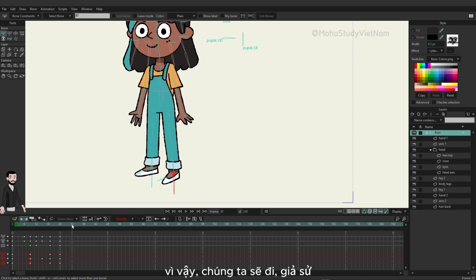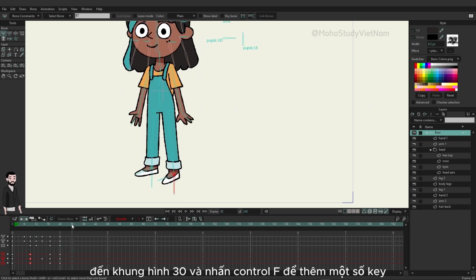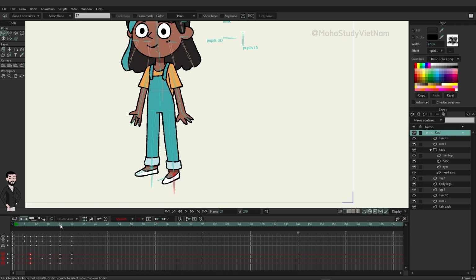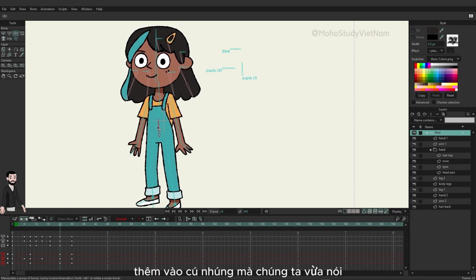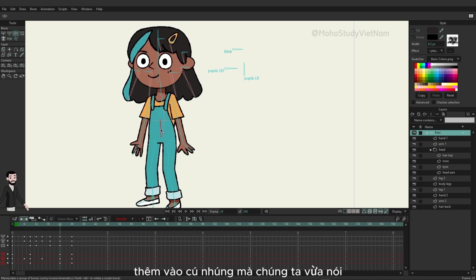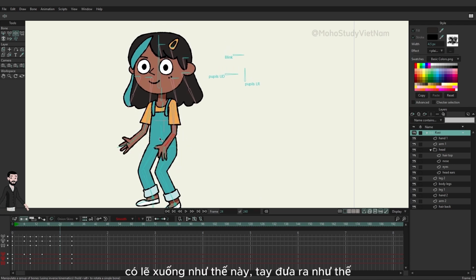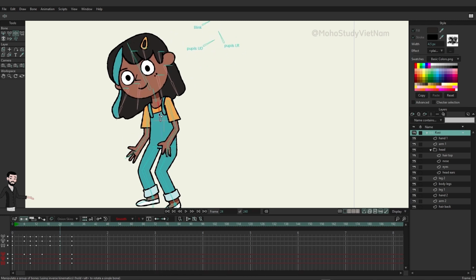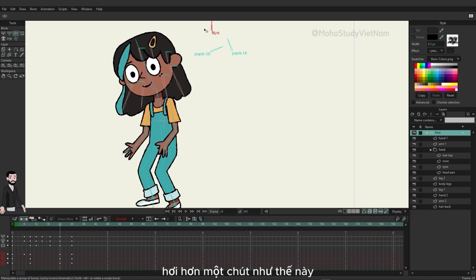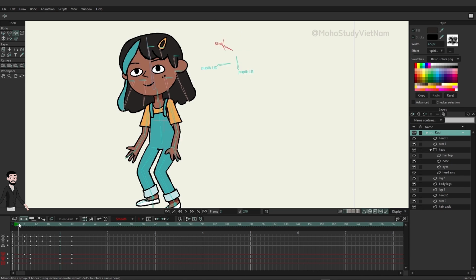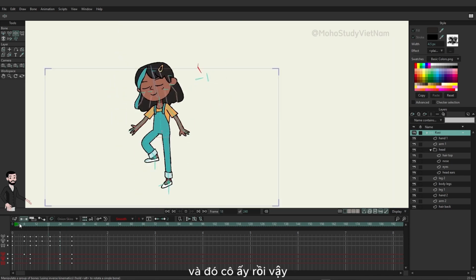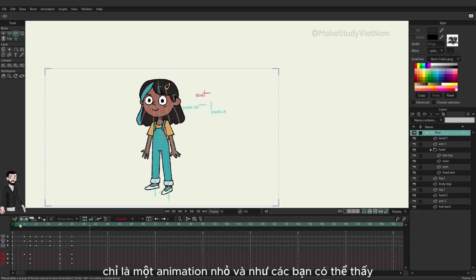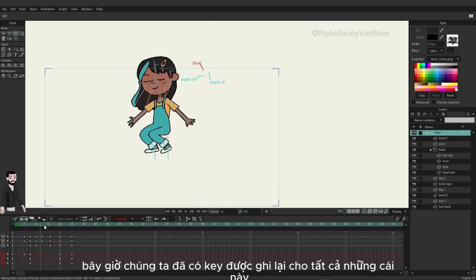So we're going to go, let's say, to frame 30 and hit Control F to insert some keys, and then come back here to frame 24, and we can add in that little dip that we were just talking about. So maybe down like this, hands out like that, a little bit more like this, and then we can have her blink again. So it kind of goes like this, and then there she is. So just a little animation. And as you can see, we now have keys recorded for all of this.